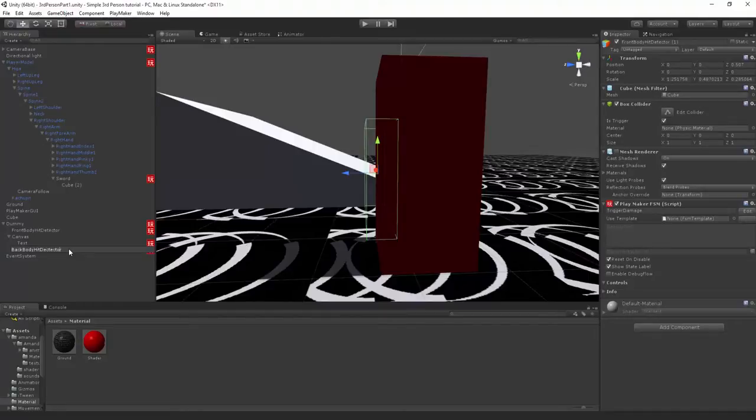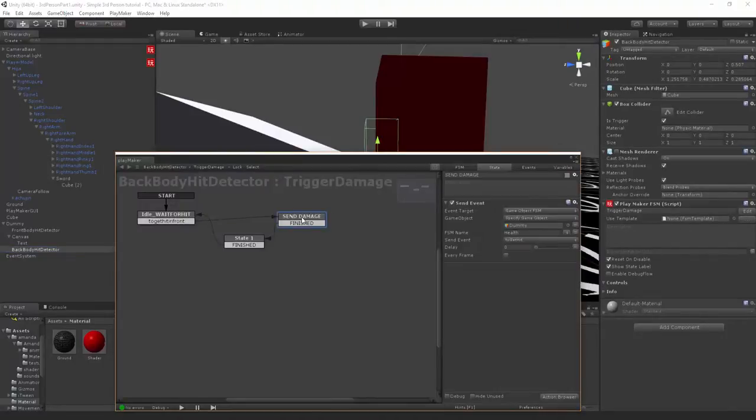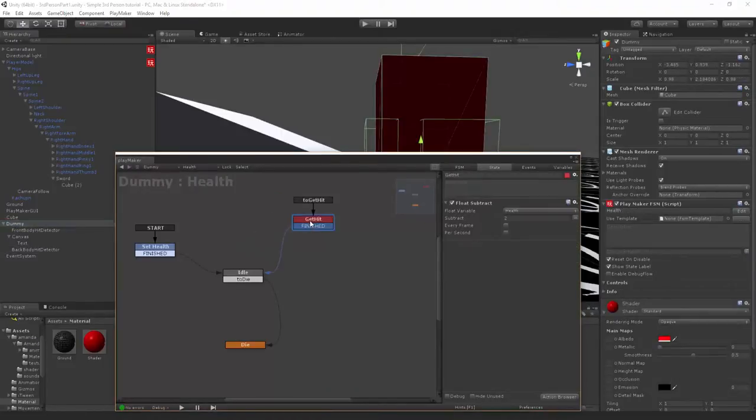So let's create a back body hit detector. You want to make sure everything's all nicely named so you know what object's what and you don't get confused. And since this is going to send, we want to probably set up a new event in his health. So we can copy and paste this guy, set this as finished, and let's create a new event to say to 1 hit kill.